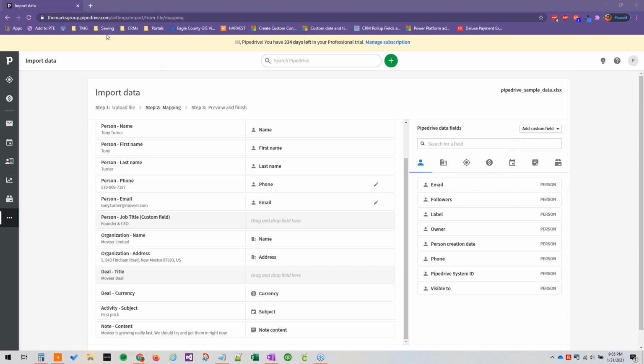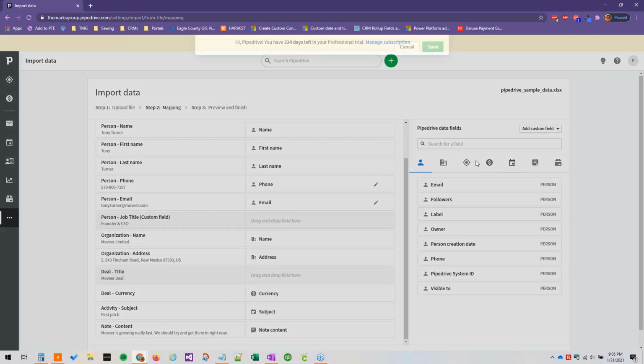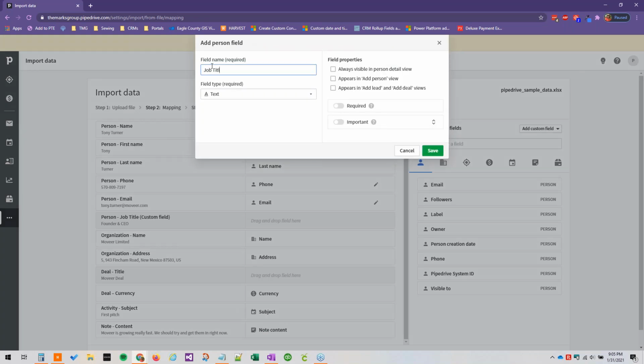In this example, it actually gives us our job title custom field. So we're going to go ahead and add that as a person field. We'll say job title. We'll say it's a text field. And then here you can specify if it's always visible in the detail view, if it appears in the add person pop-up window, or if it appears in the add lead and add deal views as well. We can also specify if it's required or important. I'm going to leave all of this as is.